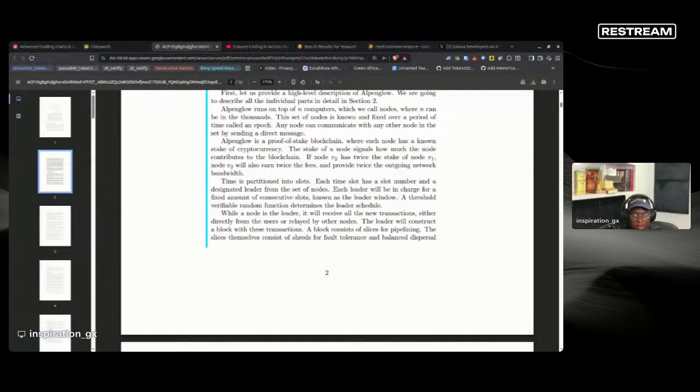Alpenglow does not specify how many slots the leader will be in charge of, because that's not what they want to do. They also want to show you a better way to achieve consensus. Then the blockchain can determine if it wants the leader to have 5 slots, 10 slots, 2 slots, whatever.